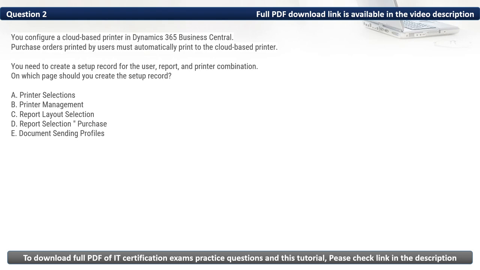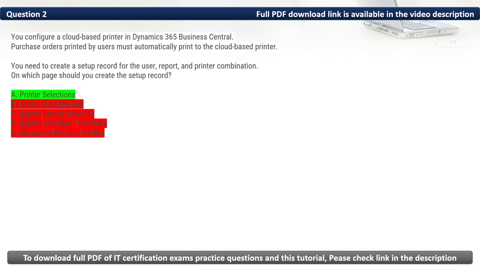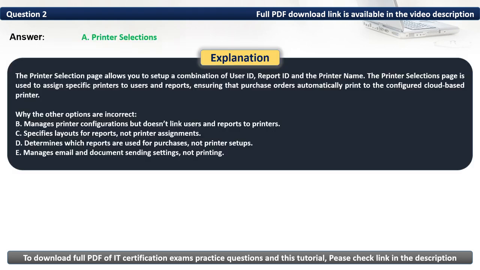And then we have E. Document sending profiles. It manages email and document sending settings, not printing. As such, the page where we should create the setup record is printer selections. Thus, the correct option is A.